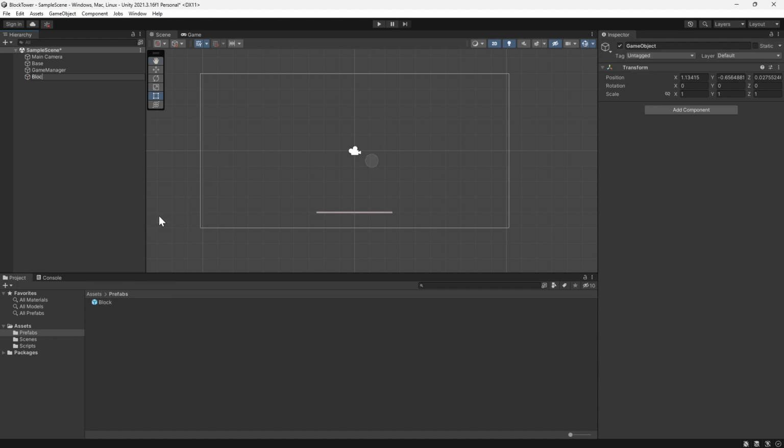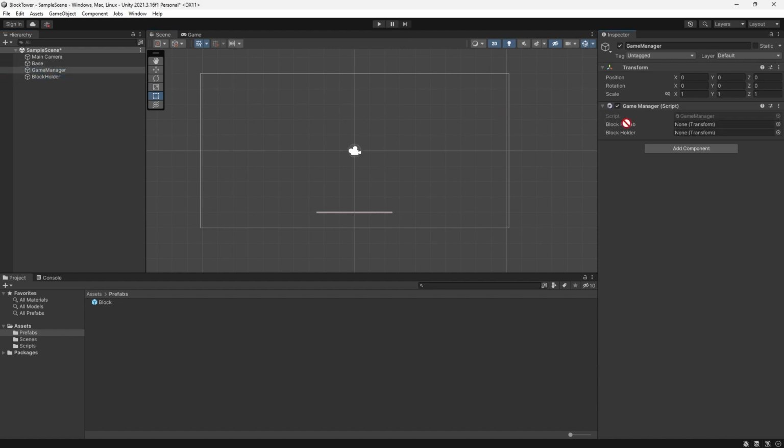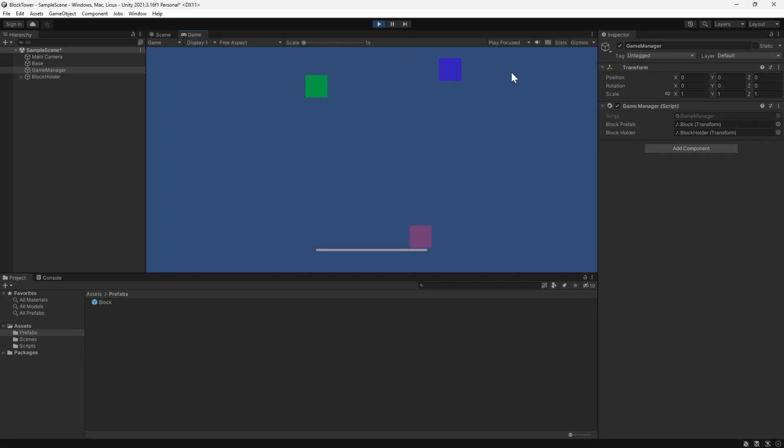So back in Unity, we need to create an empty game object to be our block holder. Then, to the game manager script, we add references to the block prefab and the block holder. Hit play and check it out. Pressing space makes the block fall. As we progress, the blocks are moving faster, making it harder, and they're different colours. This is all looking great.